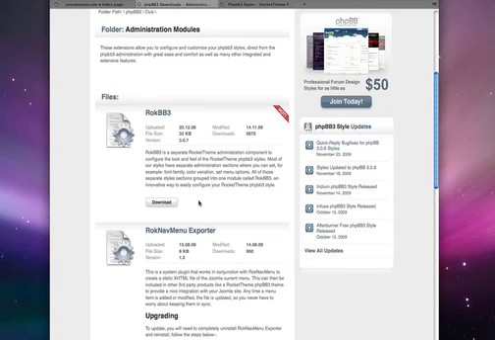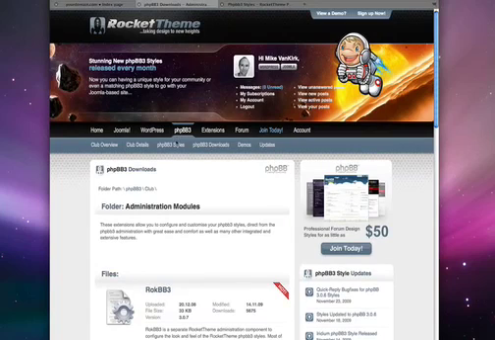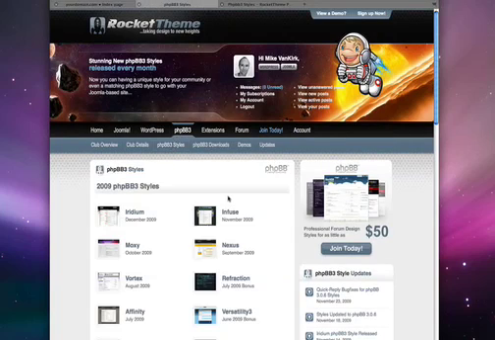Now as a side note, our styles will only work with phpBB3 version 3.0.3, so make sure you have 3.0.3 or later in order to use our styles. So let's download this rockBB3 module right away. Now we can go back to our phpBB3 styles.